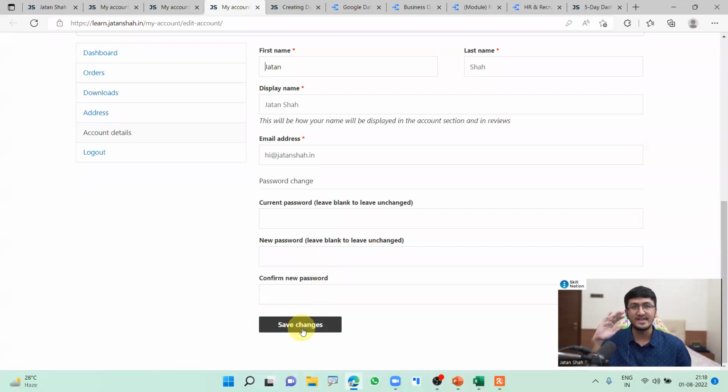Do not forget to click on Save Changes, otherwise it will not be saved, obviously, right? So once you're done with all of this, once your account is set up, everything is done, now it is finally time to get started learning interactive dashboards.